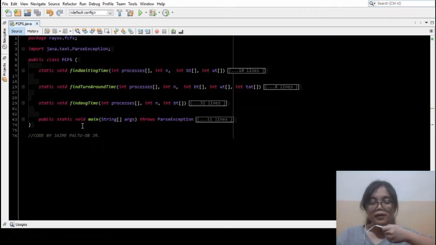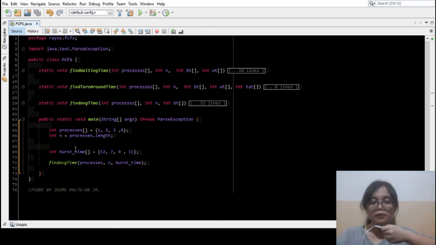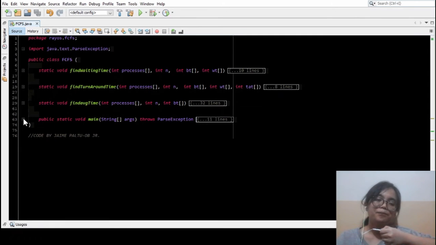So we have a program here that implements the FCFS algorithm. For this program, we will assume that all processes have the same arrival time, which means that their completion time and turnaround time are basically the same. So first, we need to store the processes and their IDs. We created an array here that stores their IDs and a variable here that stores their length. We also created an array which will store their respective burst time.